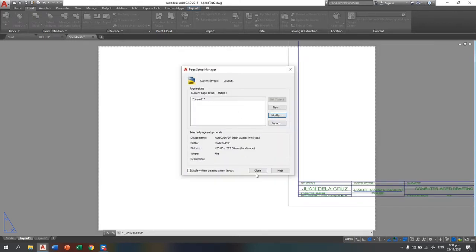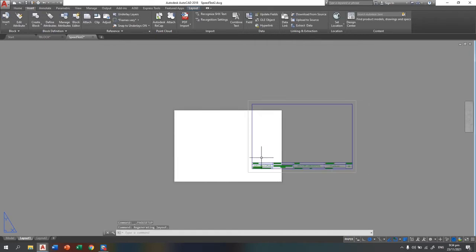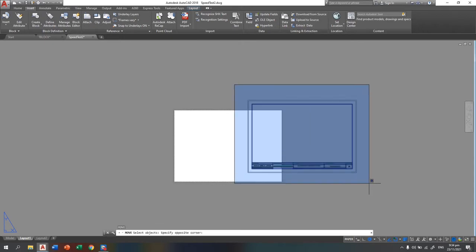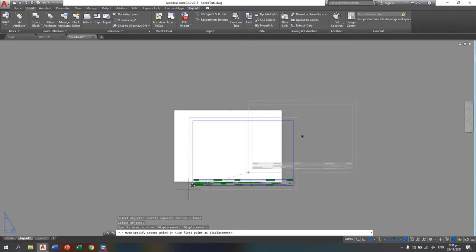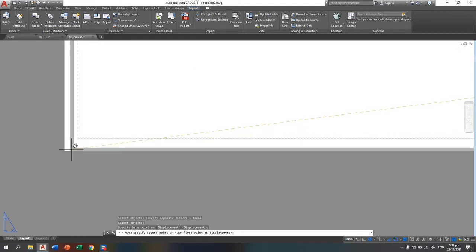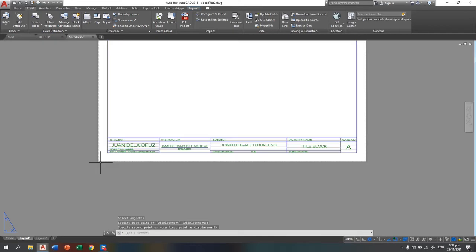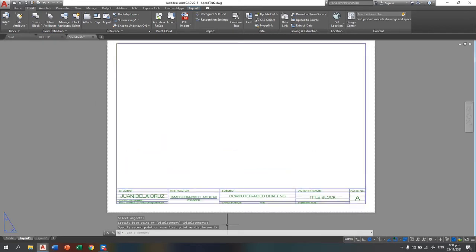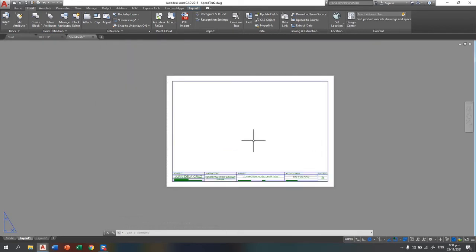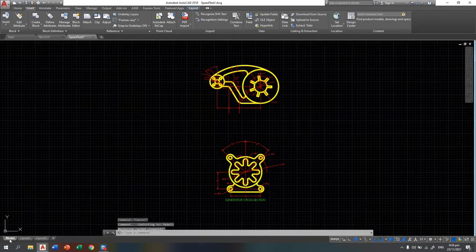Automatically your working drawing will change to A3. Now you can close this dialog box. Then you can move your drawing to your paper. Just assume this one as your corner. Now you have your working title block. This is A3 full bleed, and the next task is to make this drawing appear on your layout.